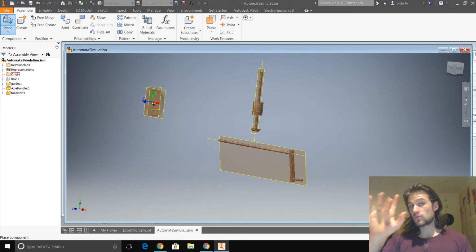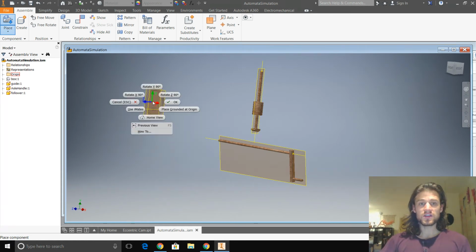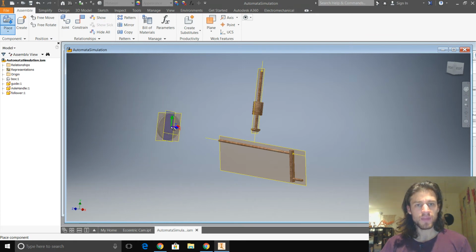So what I'm going to do is right click, and take a careful look at my axis: y-axis, z-axis, x-axis. I'm going to rotate the y 90 degrees like this. And there you go. Now I'm going to click once to place it.